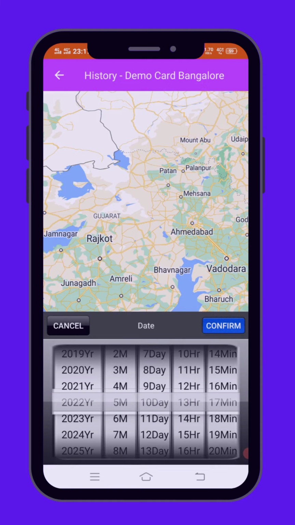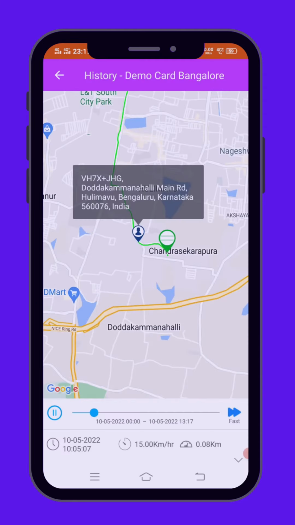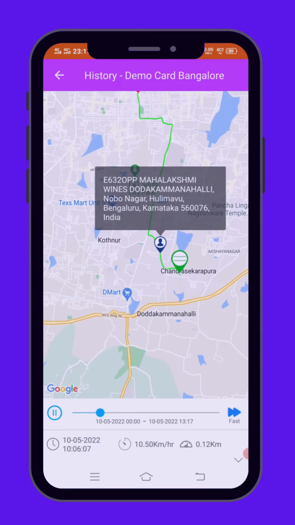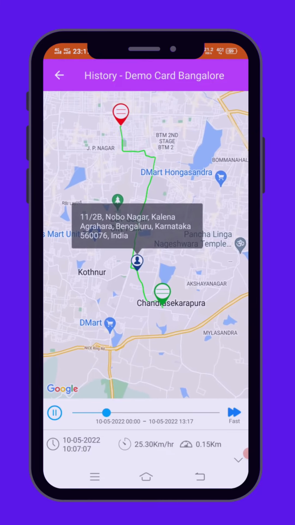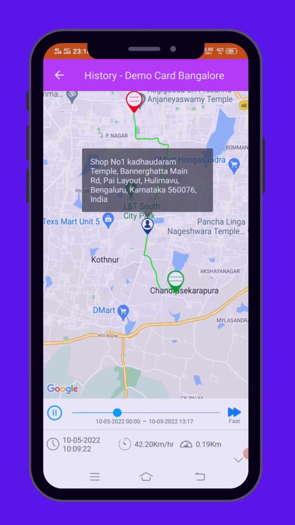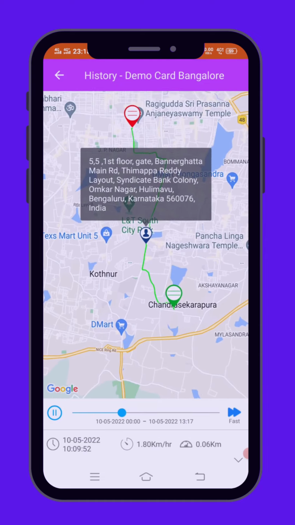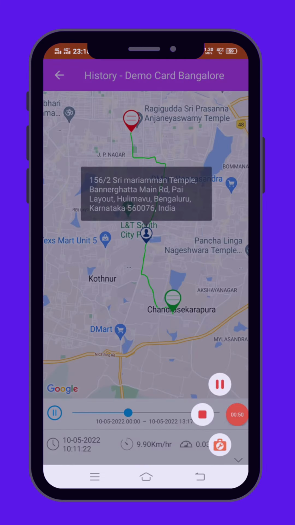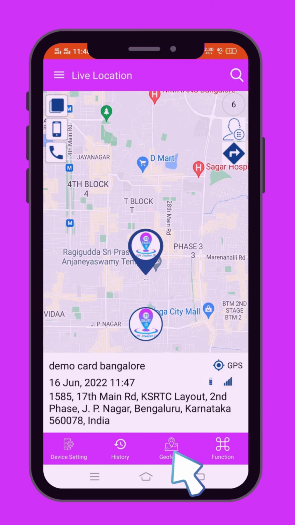Our server stores the last 3 months of data. You can start, pause, and stop the history playback, and you can play back the history route in fast, slow, or normal mode. In the history option you can find the exact time traveled by the kid or employee, along with the speed, which will be displayed. The next feature will be geofence.